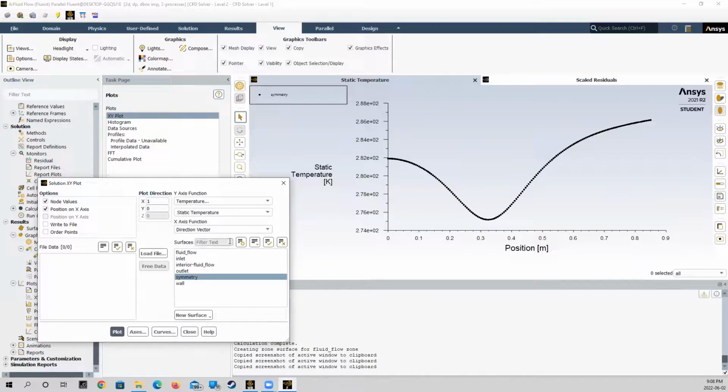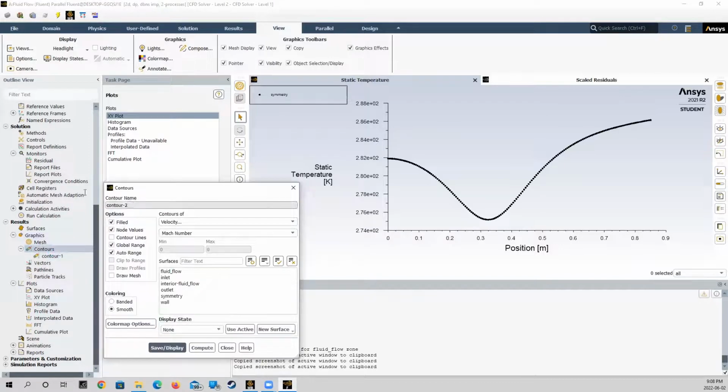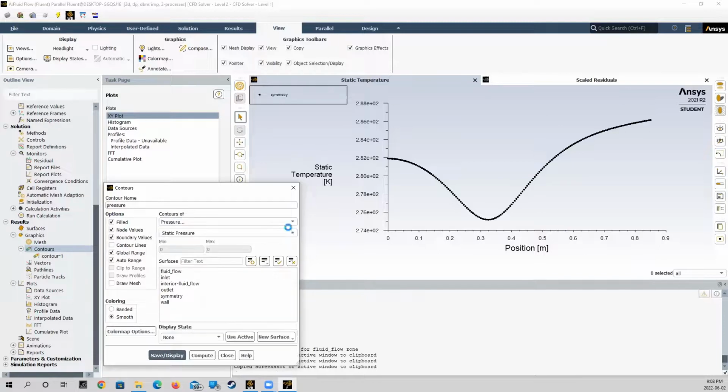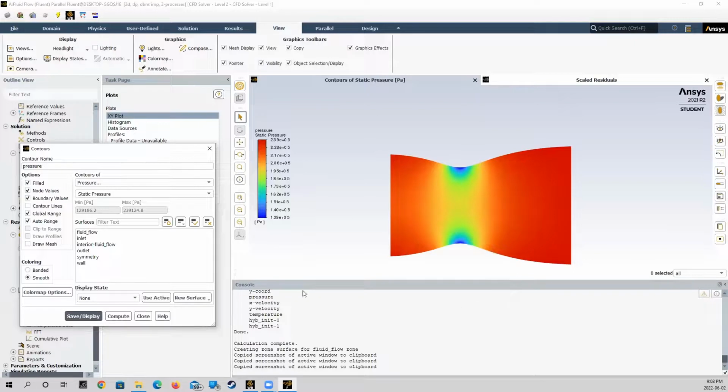And finally, one last note, you can also create more contours for your other parameters. We made it for the Mach number. You could go ahead and make it for static pressure and static temperature in order to have a colorful representation of them. So to do that, you just create a new one, and you can even name it what you want to make sure you don't get confused. So you can name this pressure, static pressure. So that is good. Just save and display. So this is the colorful representation of our static pressure in the nozzle.